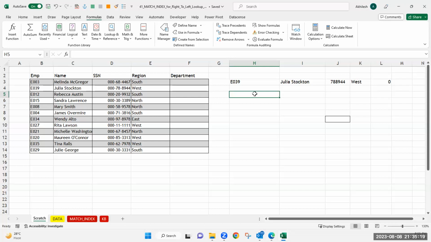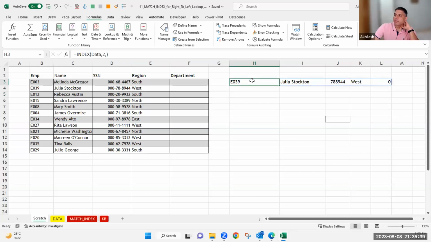No, this is the only one we have taken. So if you want to represent multiple ones, how can we do it? For example, we just pulled the data for one row, E039 employee related data. But I want to get it at a time for multiple employees. Which multiple employees? For example, E015 and E004.